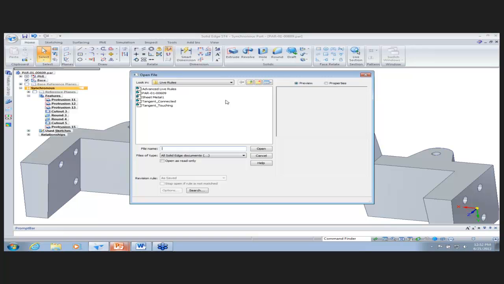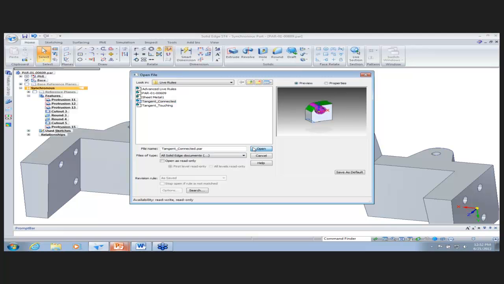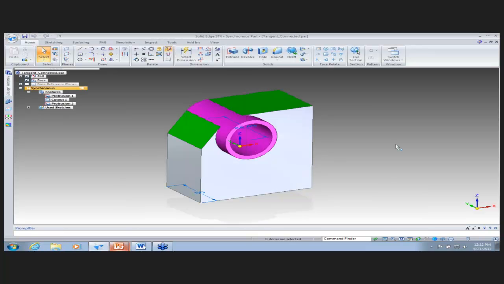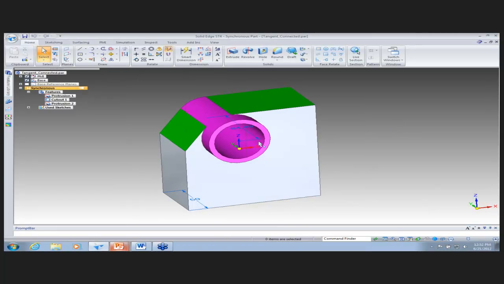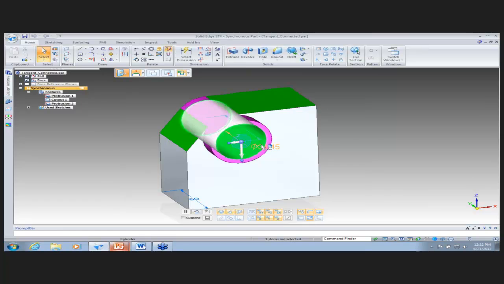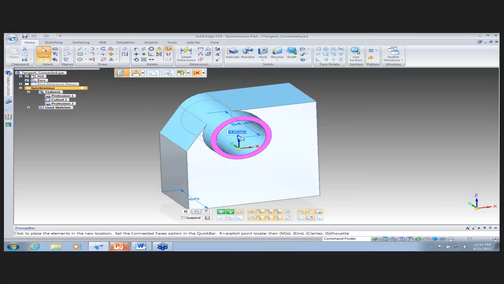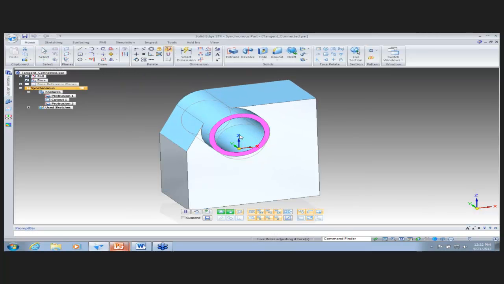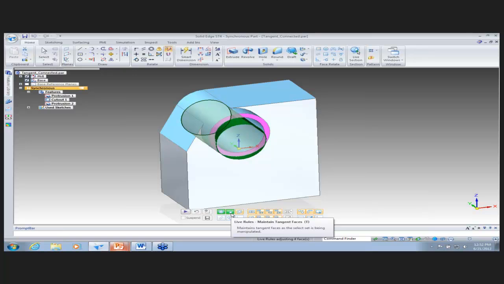Alright, let me open up another part to help explain tangent some more. So here's tangent connected. We just have a circle drawn here in the middle of our part. If we make a move to this, you can see that tangent turns on in live rules, and what it's trying to do is maintain these side faces tangent to that circle.